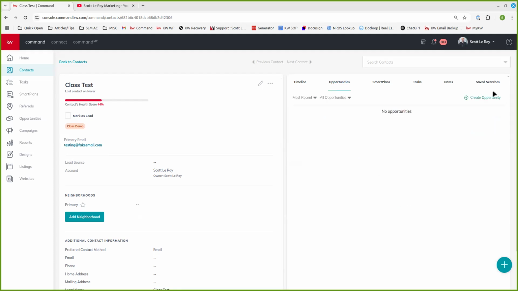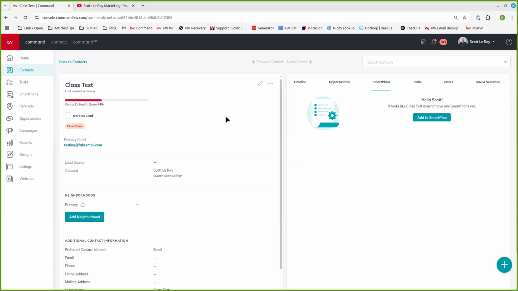Opportunities is going to give you any opportunities that are associated with that contact. Smart plans, it will show you what smart plans that contact is on, and tasks and notes and saved searches. Those are, again, all going to be what are tied to those contacts.